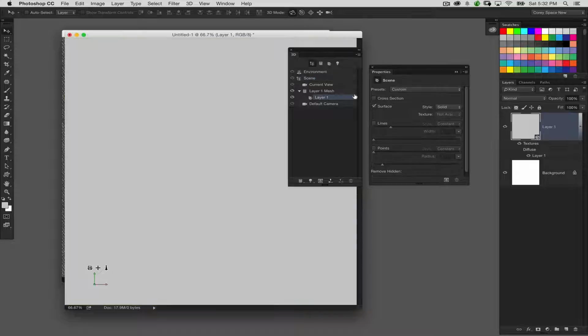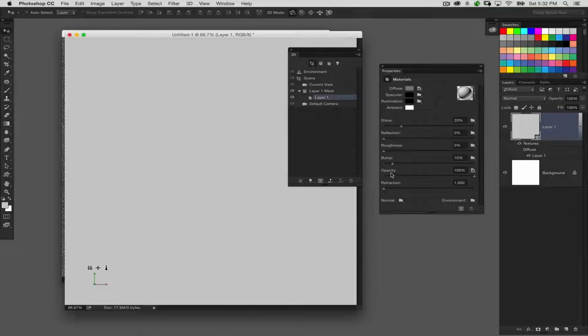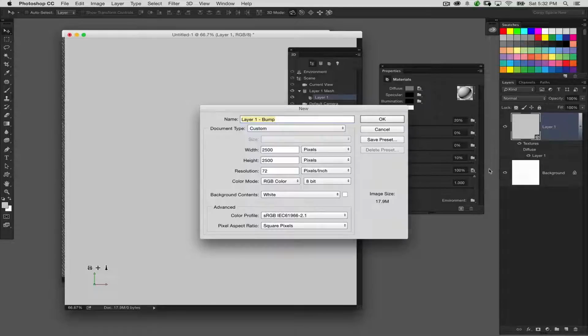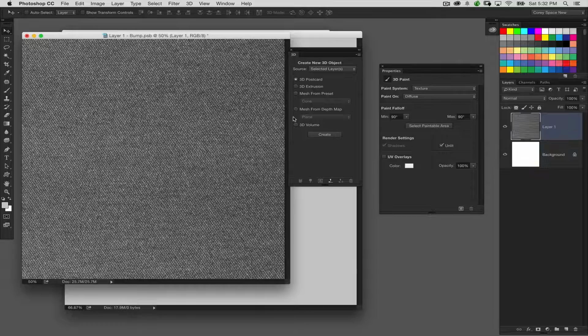Now we have just the one layer mesh, which is Layer 1 here. So I'm going to select that right here. And then let's go to the bump property, which is part of the surface properties here. You see bump right there. Go to the menu over here where it says New Texture. Just click on that, choose New Texture. And we'll make it a little bit bigger than the original document. So let's make it 3000. It's going to open it up, and let's paste that texture in there.